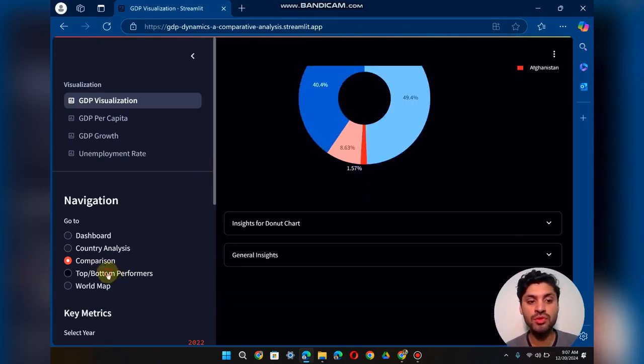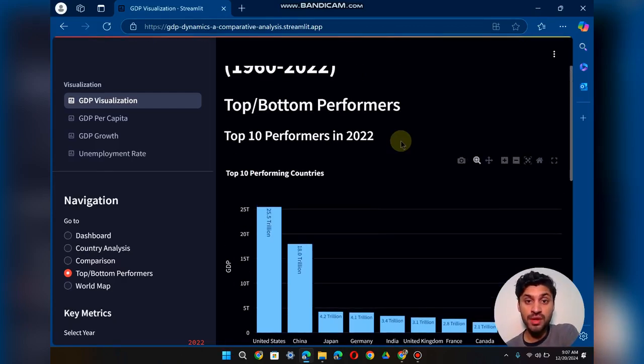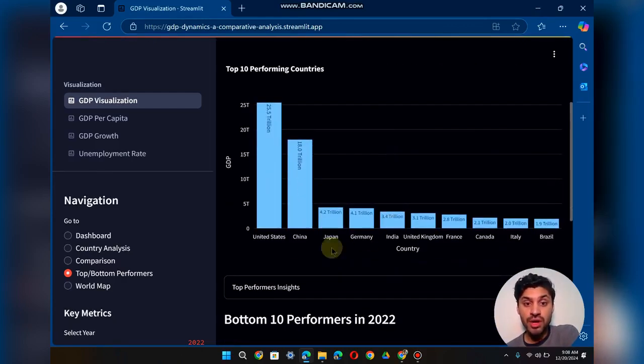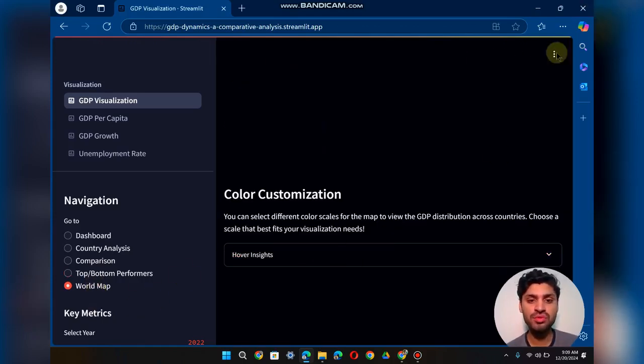Now we'll be moving forward to the top and bottom performers, top 10 performers of the GDP and bottom 10, right? So these are the top 10 performers of the GDP in 2022 specifically. In 2022, United States was the top performer, then came China, Japan, Germany, India, and all these other countries. These are the bottom 10 performers. On the very bottom, with GDP 60 million, is the country Tuvalu, right? So now we'll be moving forward to the world map.